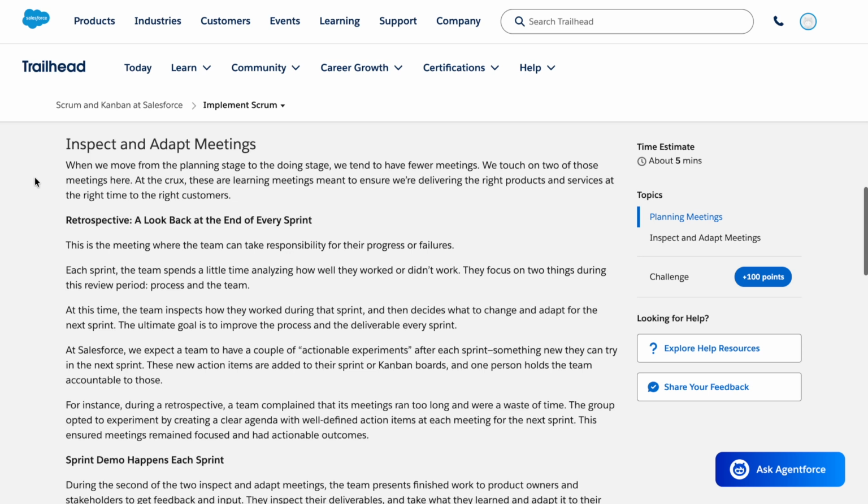At Salesforce, we expect a team to have a couple of actionable experiments after each sprint, something new they can try in the next sprint. These new action items are added to their sprint or Kanban boards, and one person holds the team accountable to those.